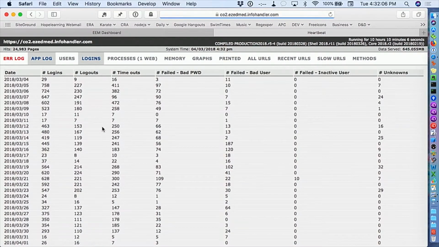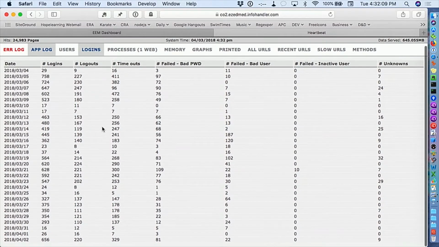Part of that also, and this is just capturing the information, understanding load, is we capture on a daily basis. I'll go up here so you can see.